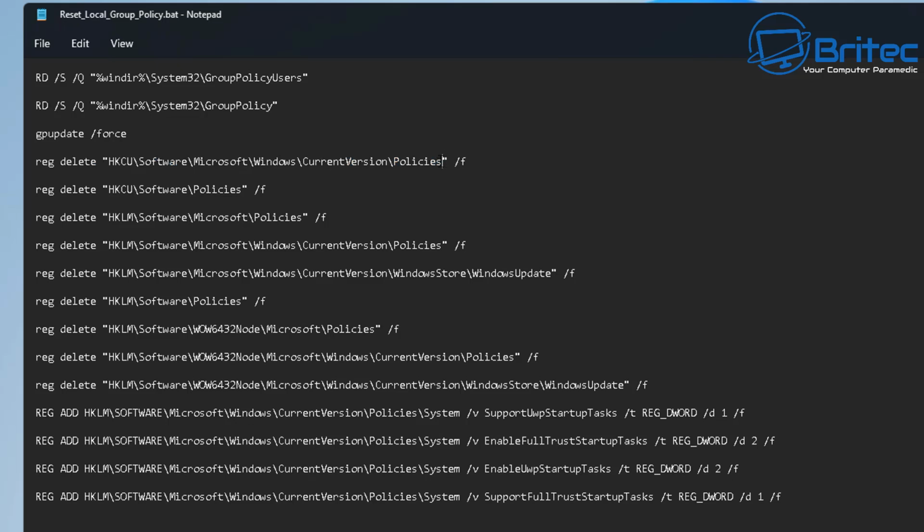And what this is doing, it's going to basically delete the HKCU Software, Microsoft, Windows, CurrentVersion, and then Policies. These are all the policies that will be set in place. Same thing here, more policies. And you can see it's all policy related, which is what people are going to be adding to the computer, Windows Update policies and so on.